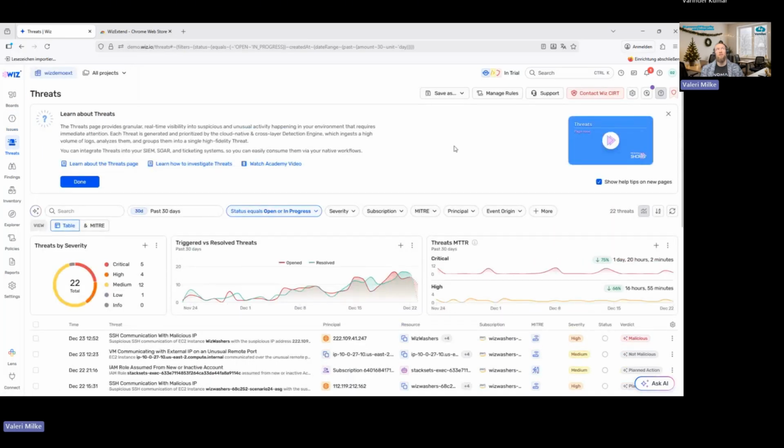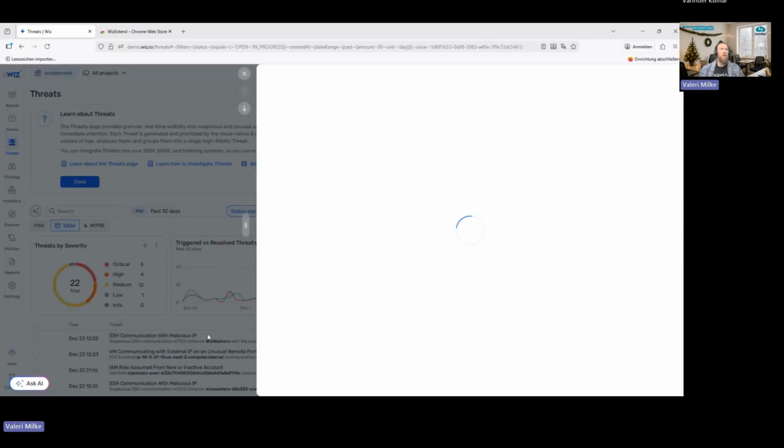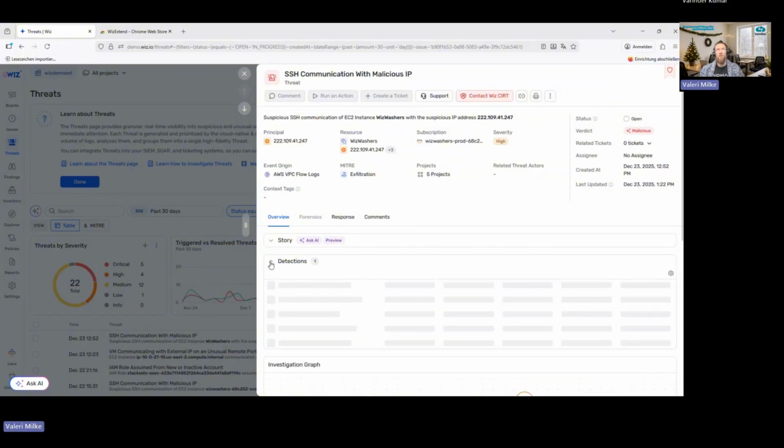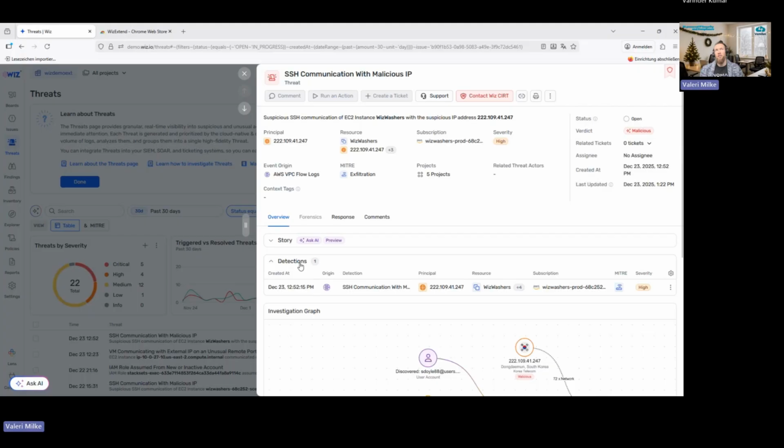So WIS Defend detects attacks. So it's not only prevention, but also detection and reaction. So WIS Defend is for detection and reaction on threats. And threats have the same idea and structure as issues.